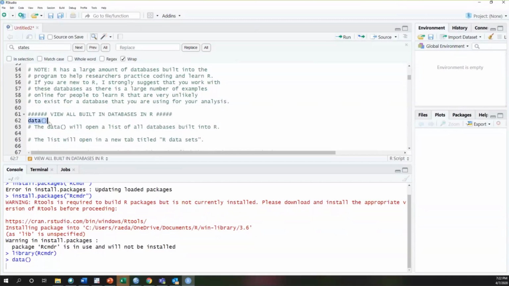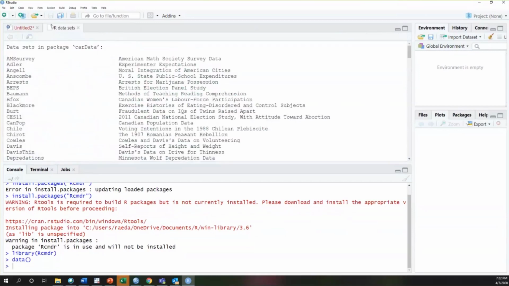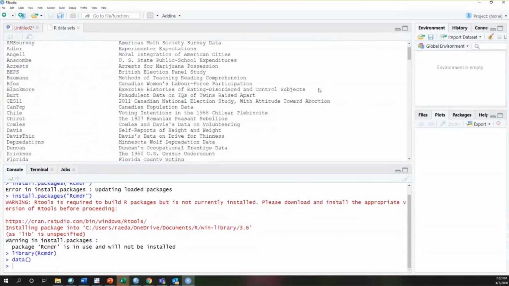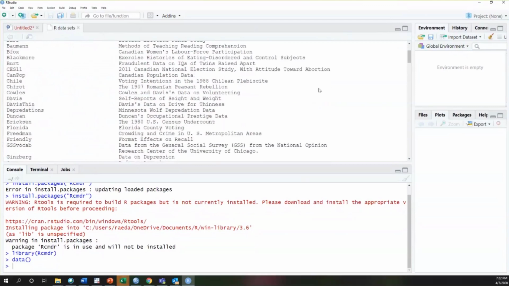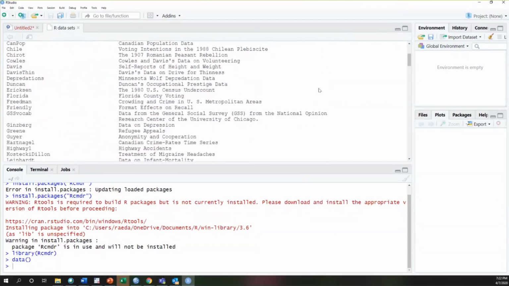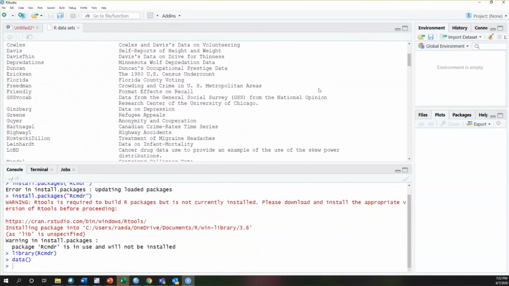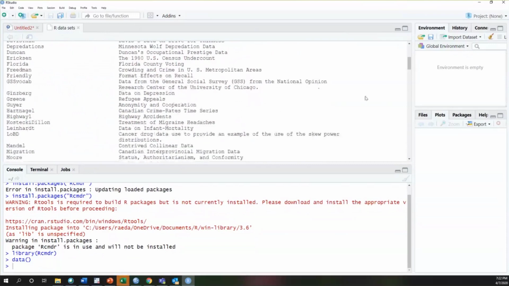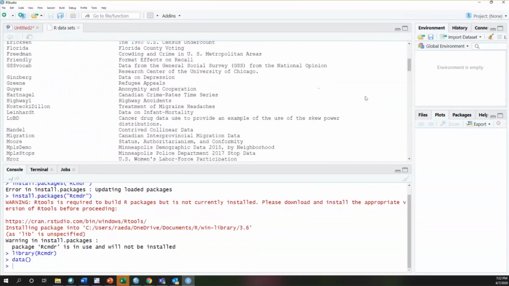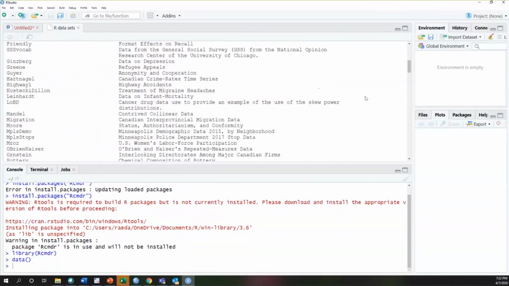So I'm going to hit Control Enter. And you'll notice that it opens up a new tab, and in here, there are tons and tons of data sets that you can use for your analysis. So I'm just going to scroll through these kind of slow so you can see the different things that are existing in R already.